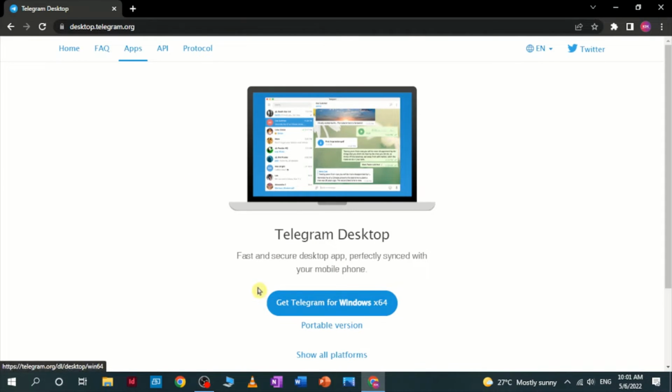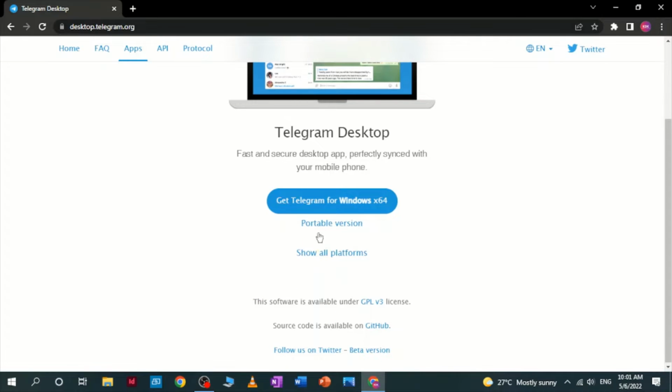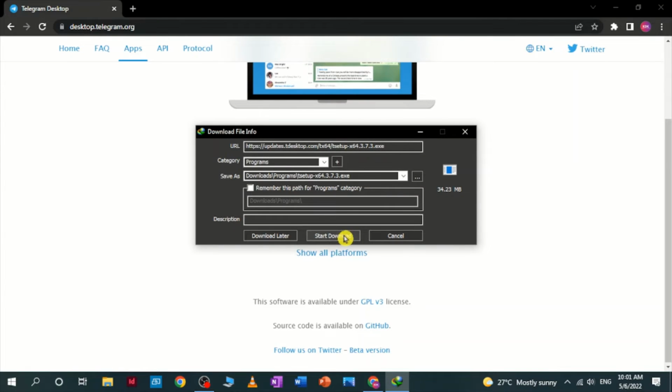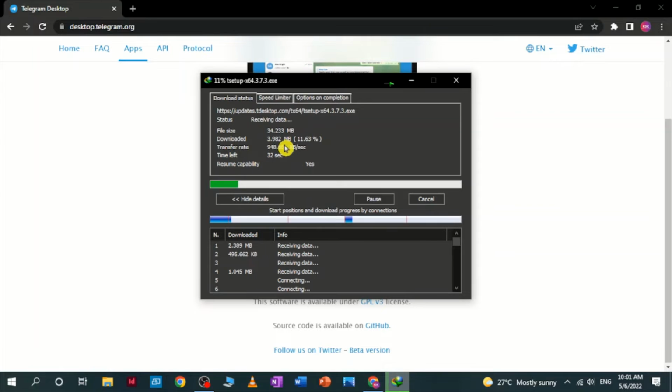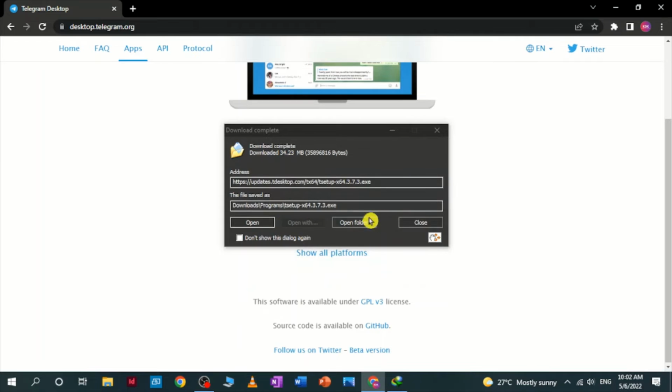You can choose different versions: portable version and 64-bit version. I'll download 64-bit version, so click Get Telegram for Windows 64. Download it. Now, I'm downloading the file. It's finished downloading.